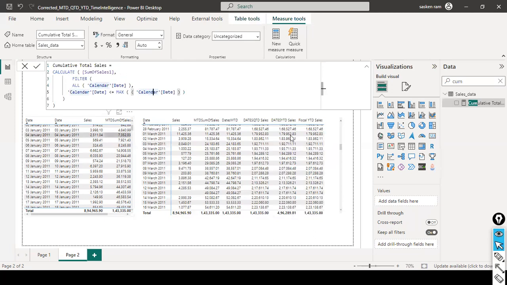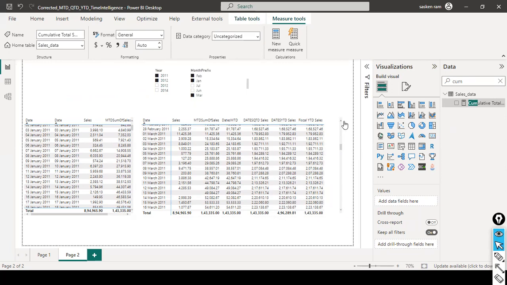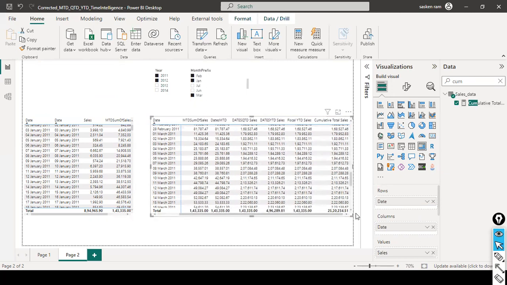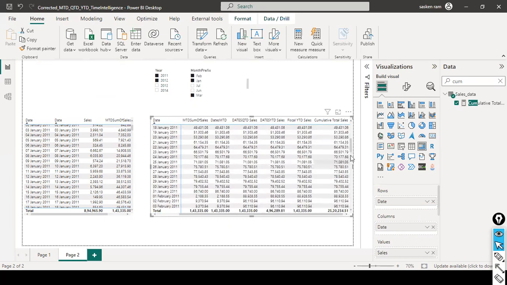Then when the 2nd January comes, since we have used the ALL function on the date column, there will not be any row level filter. The 1st and 2nd January sales amounts will get added together. Similarly, when it goes to the third record, the 1st, 2nd, and 3rd January data will get added. That's how it gets added. So this is the logic you can use. I just drop this here to show you how it works. Let me see why it shows blank. Yeah, it is doing it correctly.